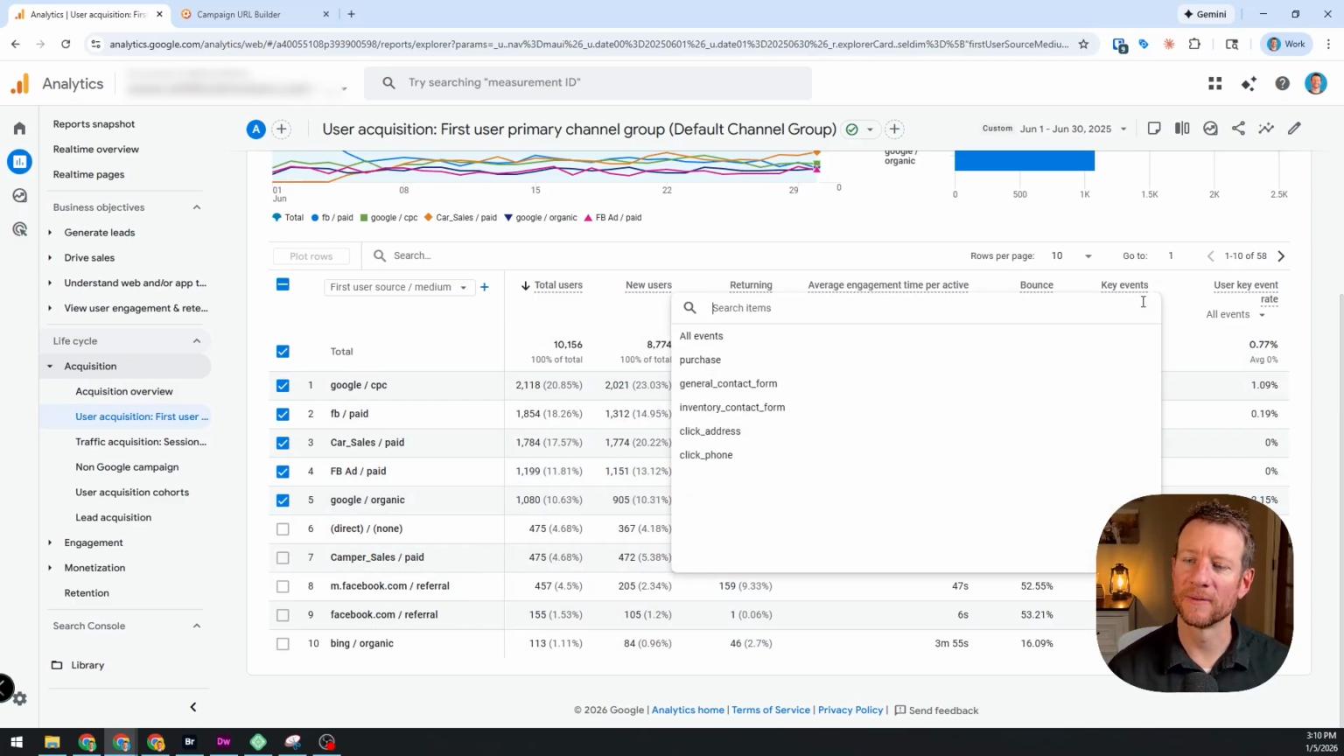So within key events, a lot of businesses can set this up differently. This is how we've set it up, and there's no necessarily right or wrong way to do it, but this is how we set it up. So we have the general contact form, which is, again, just your main contact form. We have an inventory contact form, we have an address click and a phone click. We count all of those as conversions.